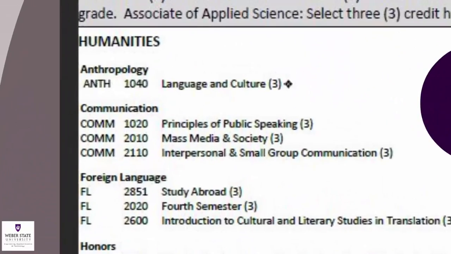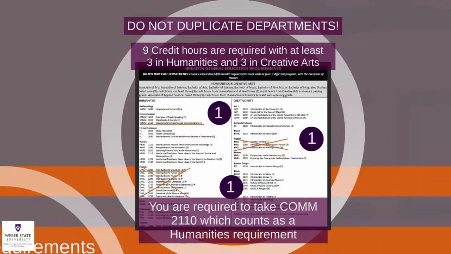Please note that computer engineering majors are required to take COM 2110, which will fulfill 3 credits of your humanities requirement. Otherwise, you may take any of the courses in this area that are of interest to you and meet the requirements.